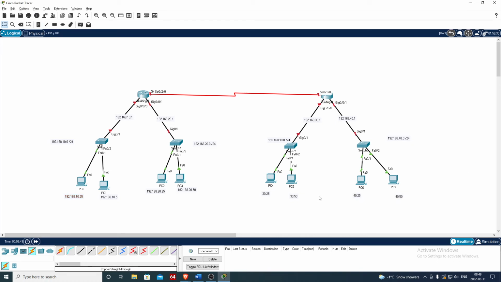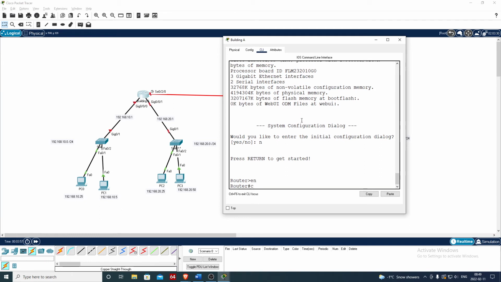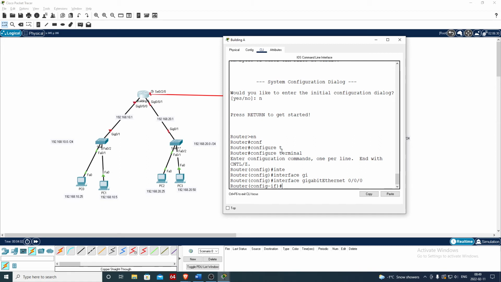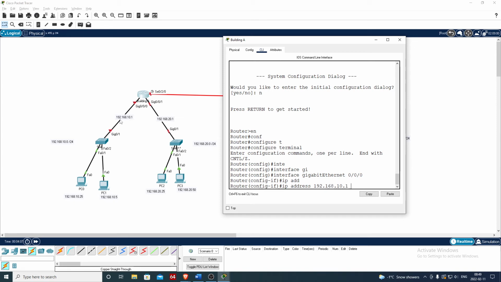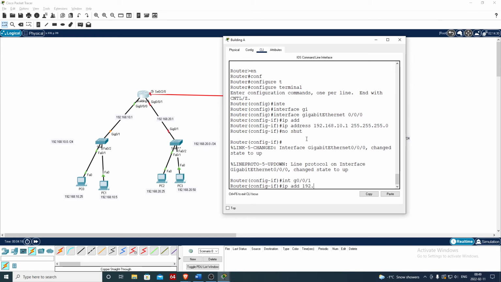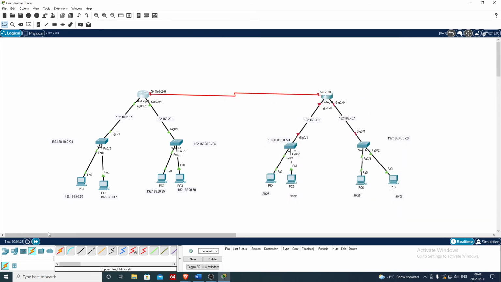So we make so many networks in here. Let's configure the networks right on the spot. Enable, config terminal, interface gigabit 0/0/0, IP address 192.168.10.1, 255.255.255.0, no shutdown. We go to the other interface, gigabit 0/0/1, IP address 192.168.20.1, 255.255.255.0, no shut. And we activate them so far.